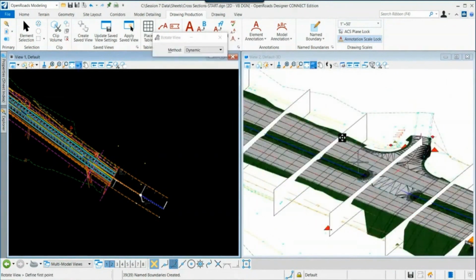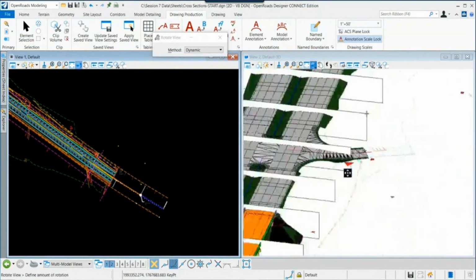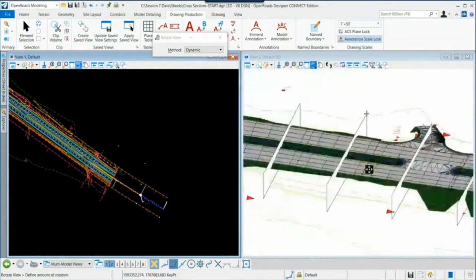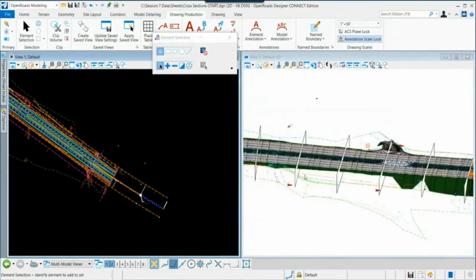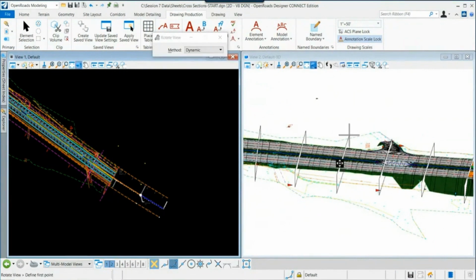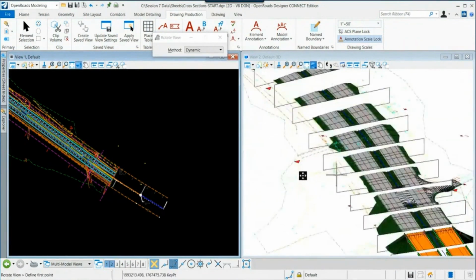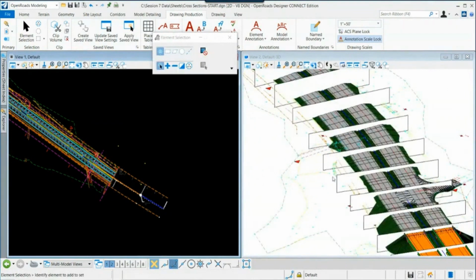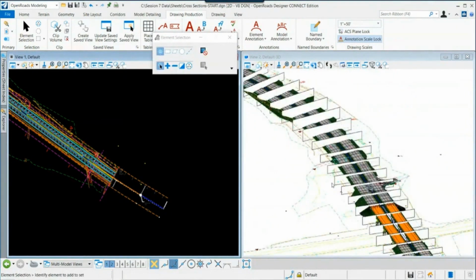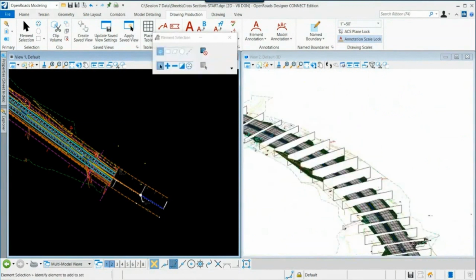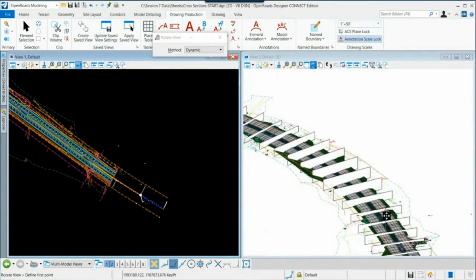Now, in the 3D model view, you can see the results. You can see each of the named boundaries in that 3D model view. You can see where it exists. You can see the elements in the model that it crosses. I kind of say generally, these are windows into the design model. And so these are basically the windows that control what our cross sections are going to look like. Okay?